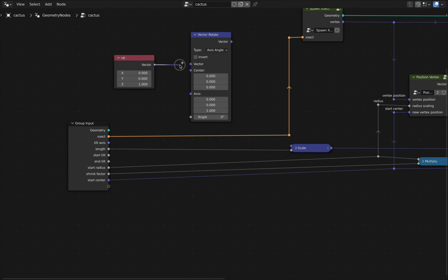So the vector we want to rotate is the one that points up. The center can remain at 0, 0, 0. The axis that we want to rotate around is our tilt axis, and the angle that we want to rotate is our start tilt. The output from this node is now our replacement for what used to be direction. So we can plug that in where direction used to go, down here at scale.